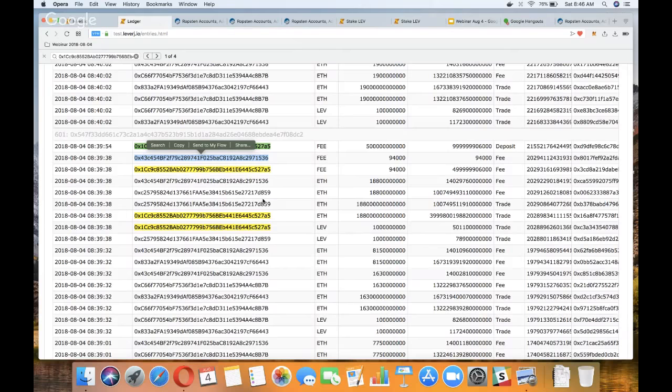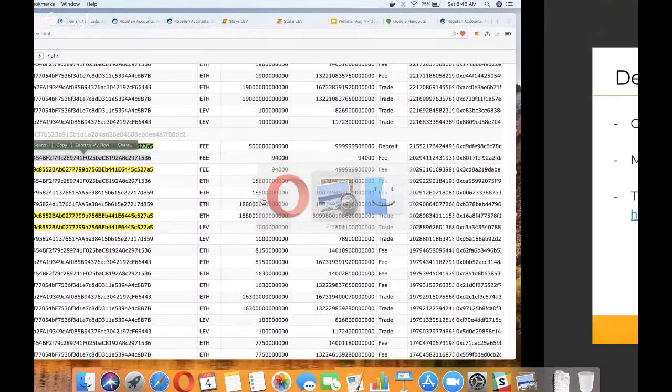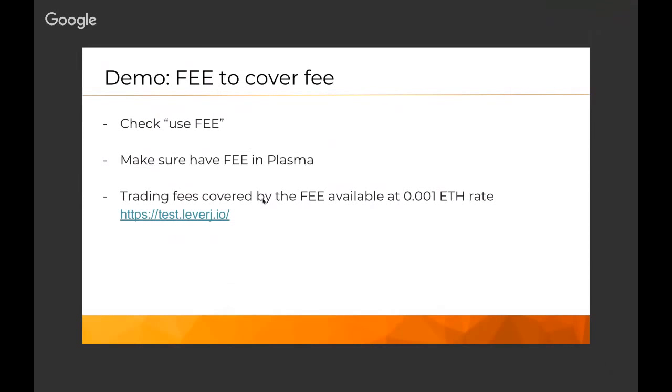So that's what's going on. Here is the sort of staking and fee economics in action. So you already got to see this. I don't have to explain anything here, but you're very welcome to go try it out.